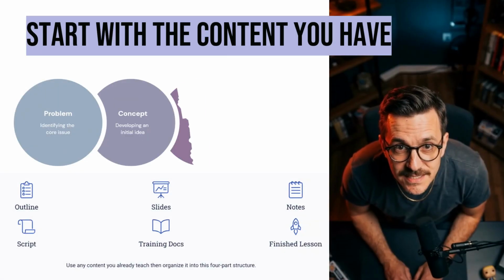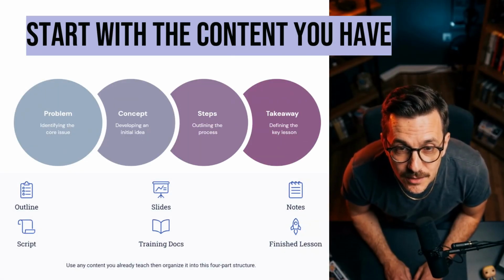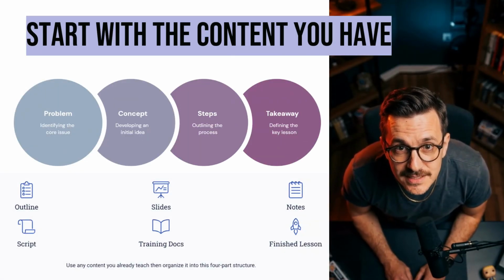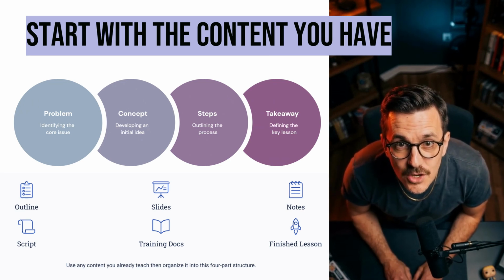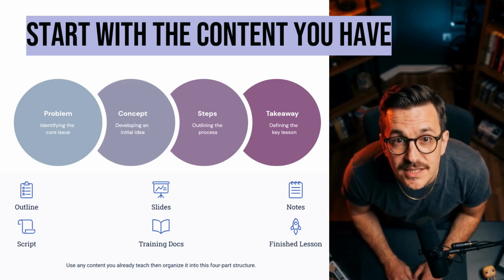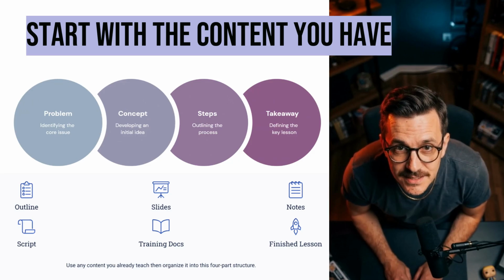The first step is simple. Start with the content you already have. That could be a lesson outline, a script, a training document, presentation slides, or even notes from something you already teach regularly. The important part is organizing the lesson clearly. I always recommend a simple structure. Start with the problem, explain the concept, show the steps, and end with the key takeaway. That structure works especially well for educational videos.